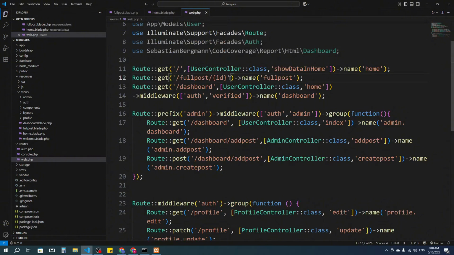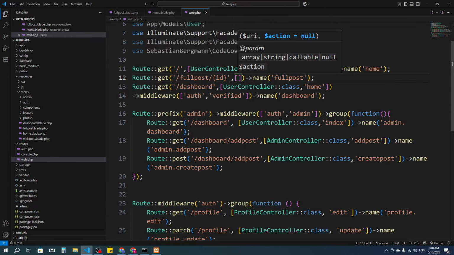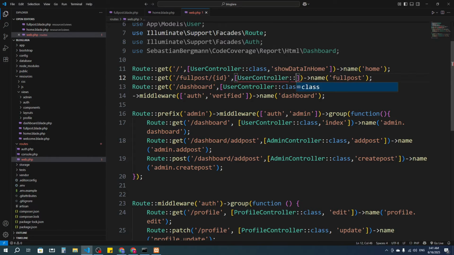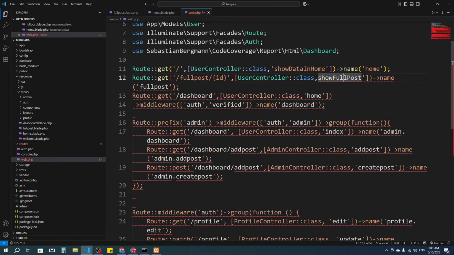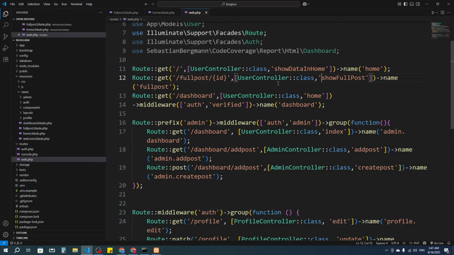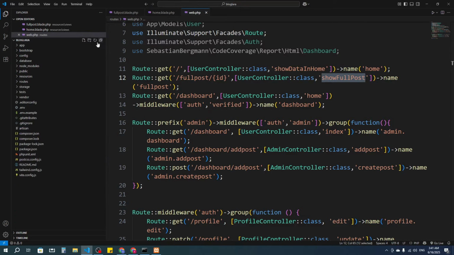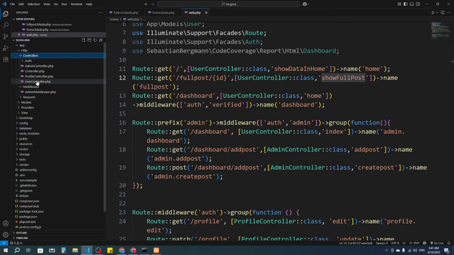It will now go to the user controller. So I'll say comma, square brackets, and then UserController::class. Then I'll show here the full post method, and it will target a method, so I have to give it in single quotation marks. Now I will go to the user controller and create a function named show full post. So let's go to app, http, controllers, and here we have the user controller, right?